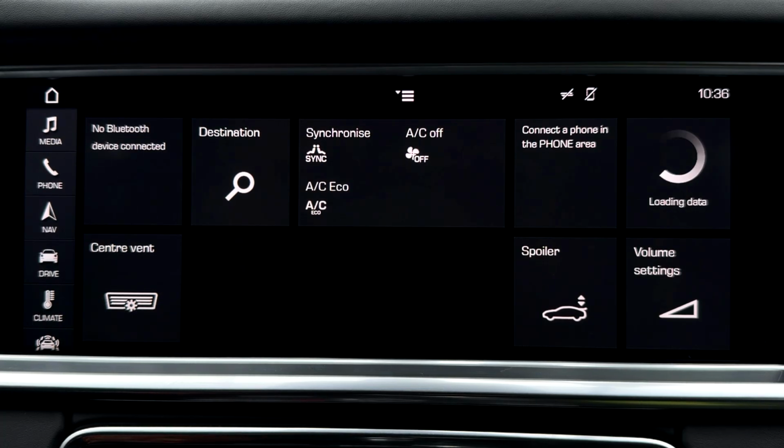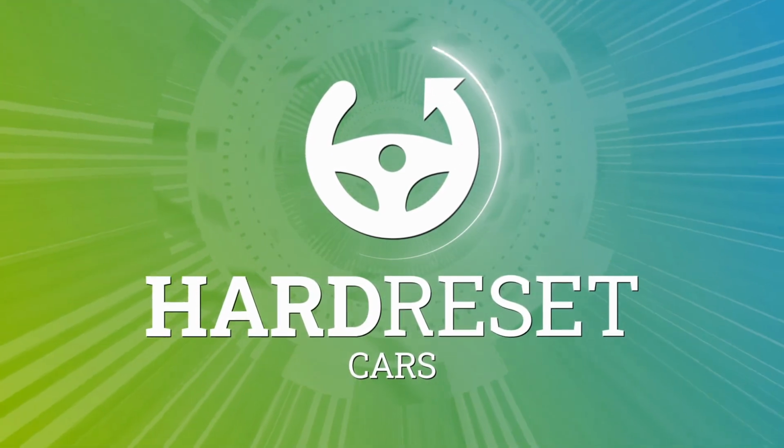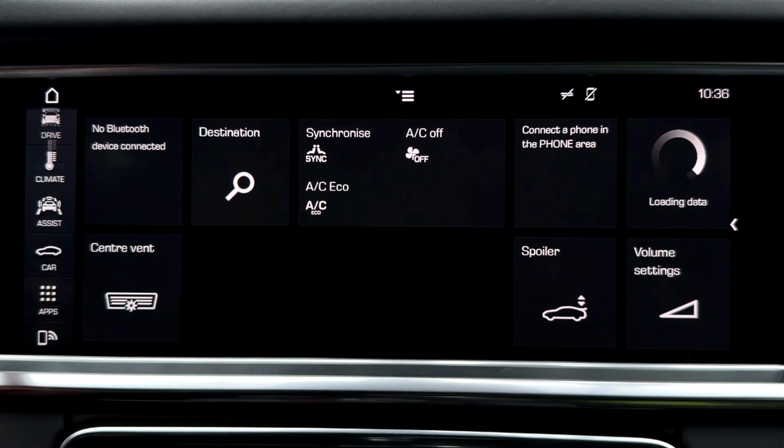Here I have a Porsche Panamera 4S, and let me show you how to use the Assistant System Overview. At the very beginning, let's start by using the home screen. The home screen should look similar in almost every Porsche from 2017 and similar years. Let's navigate here to choose Assist.